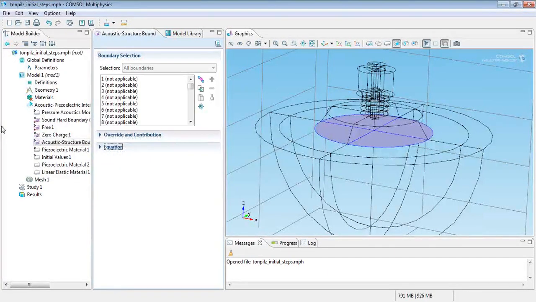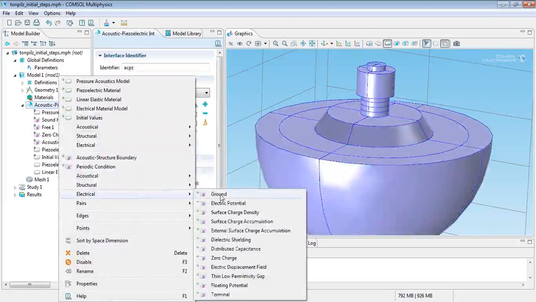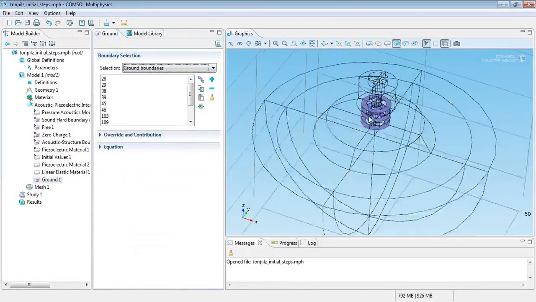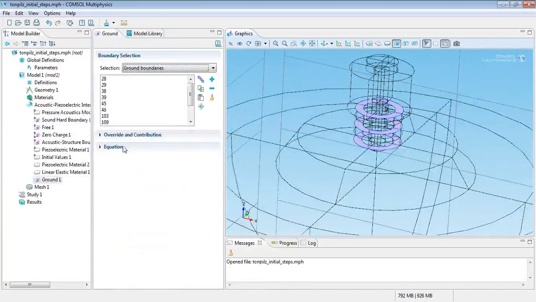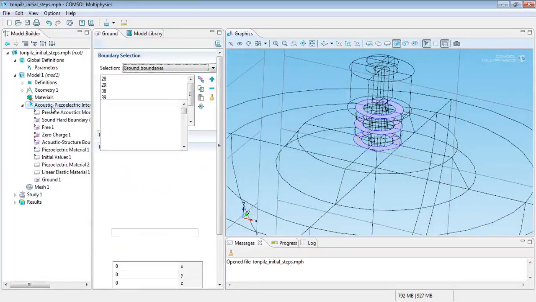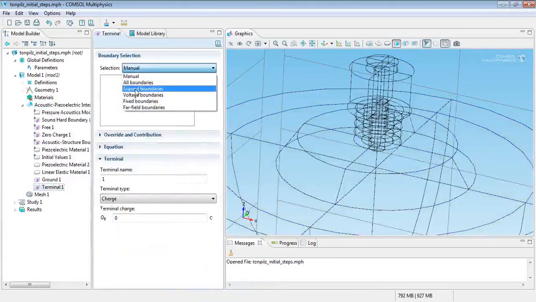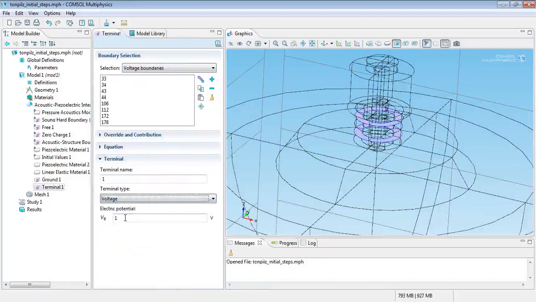Okay, now the next thing that I'm going to do is add some boundary conditions. So I'll start by adding an electrical ground, assign it to these boundaries in the piezoelectric stack. Then I'll use a terminal boundary condition to assign the voltage to some of the other piezoelectric boundaries, and the voltage is going to be V0. This is one of the parameters that I had defined earlier.